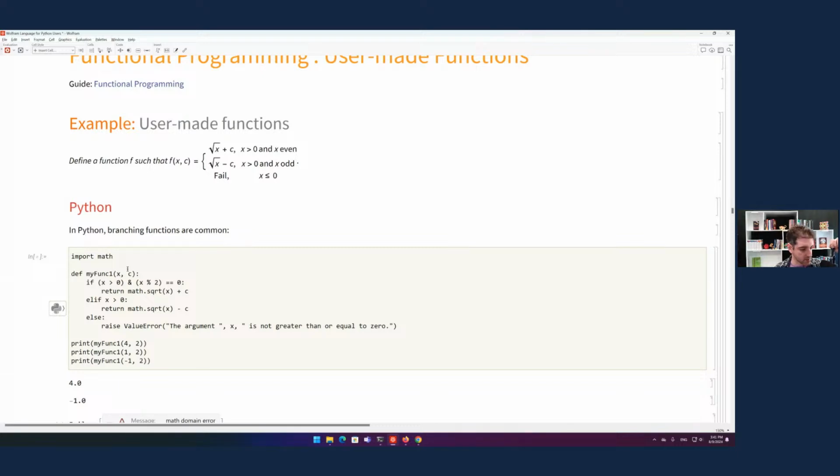I'm just looking at the questions. Somebody's asking, are there any more complex examples of exchanging information between Mathematica and Python? Yes, there are, and we will get to them in a bit. But that's a good question.